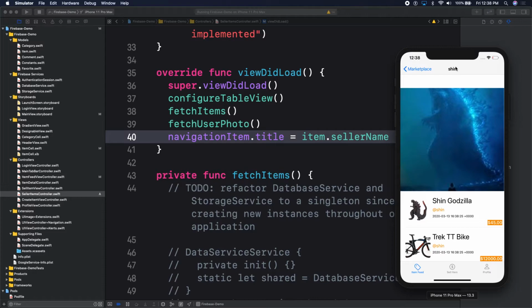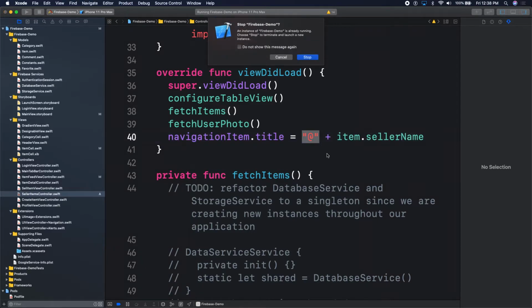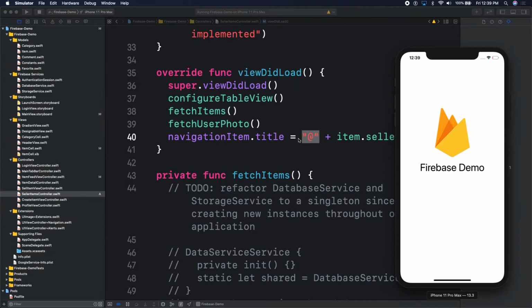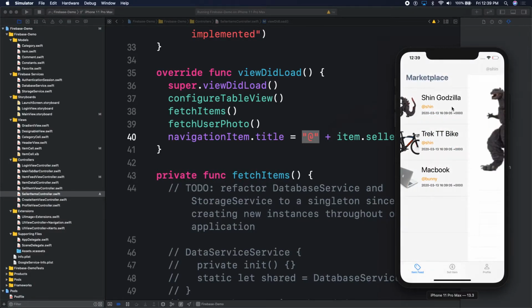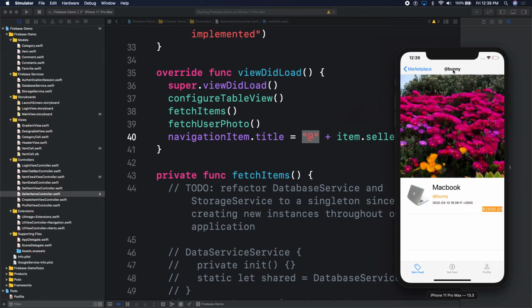Cool? But for now, we put the username up here, and we could just put in an @ symbol here if we want, like that, so it looks a bit better. And run that again, and we'll do some refactoring now with our dates and stuff. So if I click on Shin, for example, it goes here. If I click on Bunny, for example, it goes here. Cool? Any questions about header views or segueing from storyboards, dependency injection from storyboards?